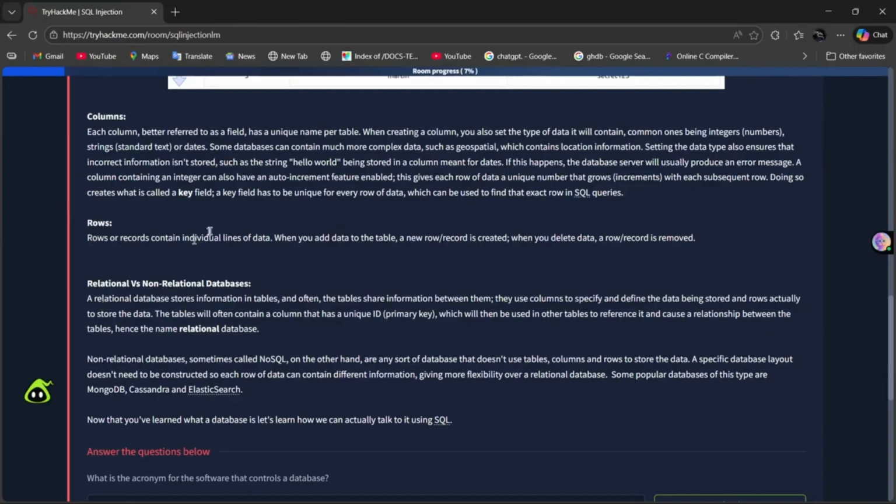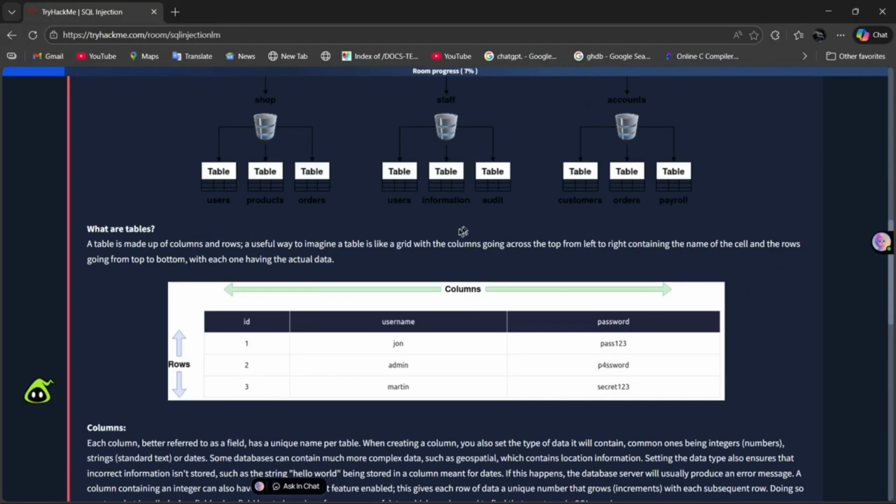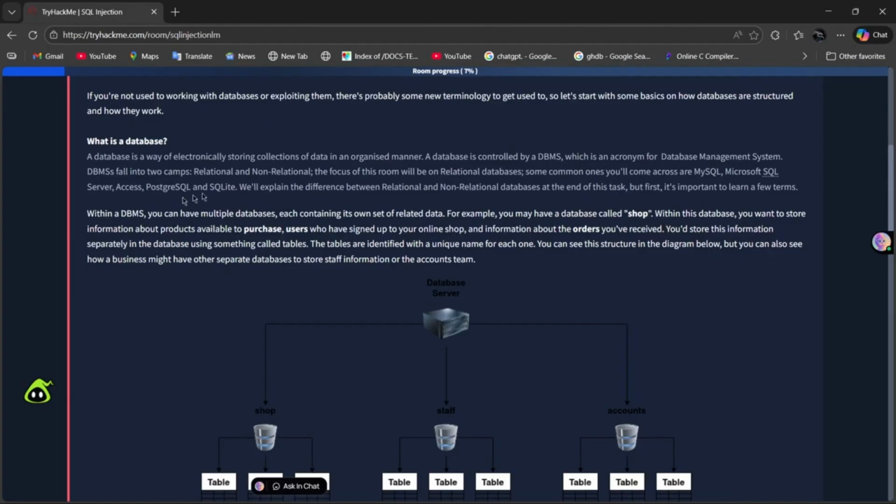Rows are records containing individual lines of data. When you add data to the table, a new row, a new record, is created. When you delete data, a row record is removed. Now we can see what is relational and non-relational. That is what is here. This is the difference between relational and non-relational.